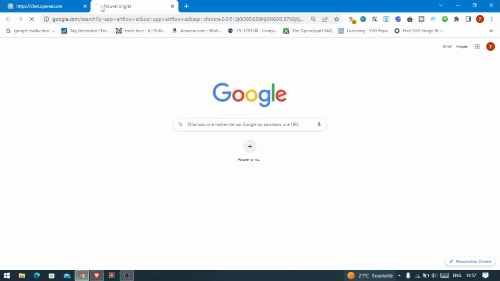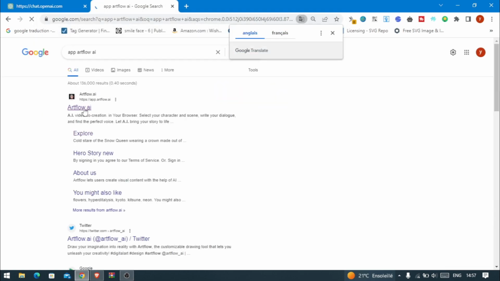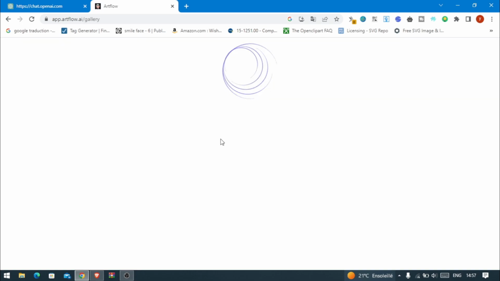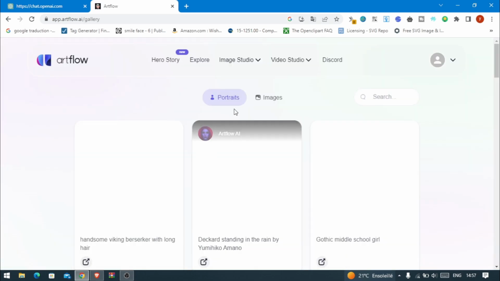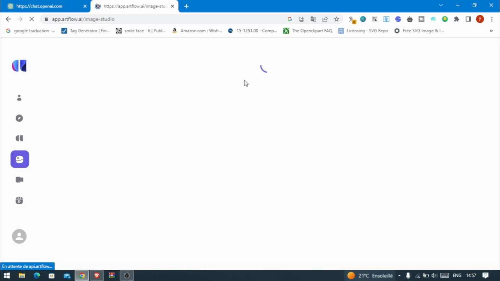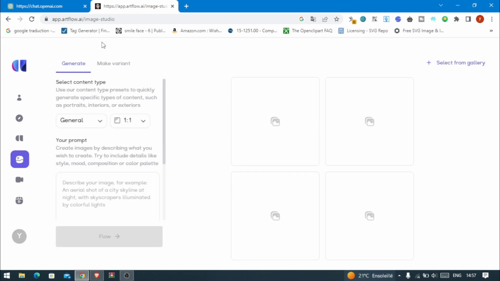Step 2. Creating the animation with Artflow. Now, head over to artflow.ai. If you haven't registered before, sign up first to access the platform. Once you're in, enter the Explore environment. In the first step, we will create images for our animation. Select the Image Studio and enter the image generation interface.